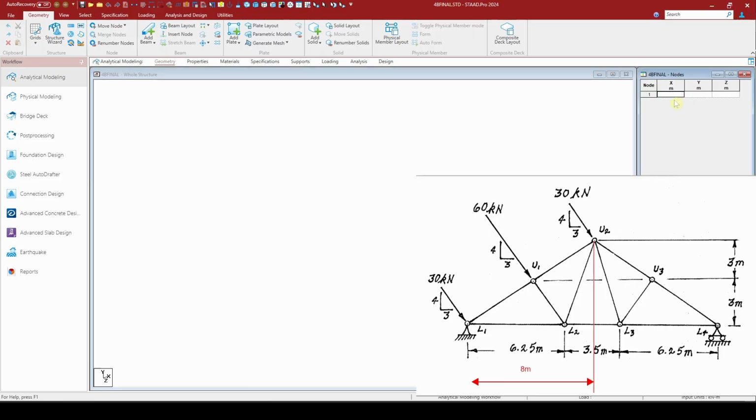L1, we would assume, is at the origin 0, 0, 0. L2 is 6.25, and L3 should be 6.25 plus 3.5, which is equal to 9.75, and L4 is 16 meters far from the origin. For joints U1 and U2, we will just create a perpendicular member starting from L2 and L3 respectively, and U2's coordinate would be 8 meters in the X direction and 6 meters in the Y direction.